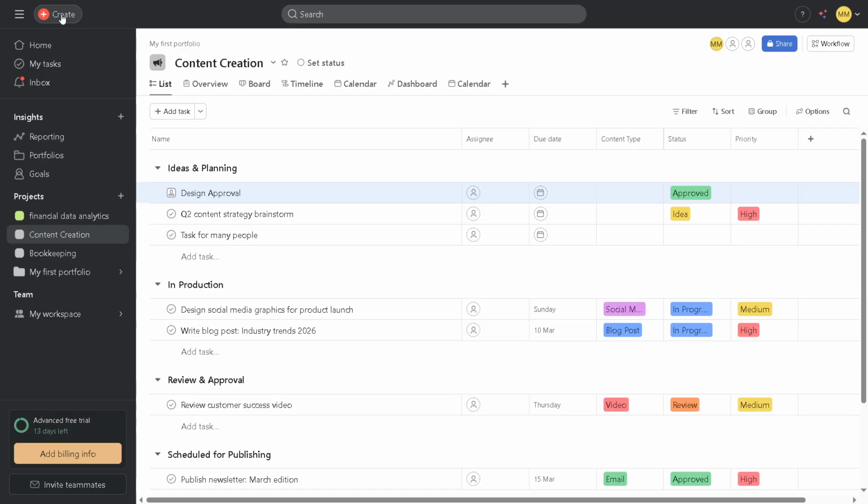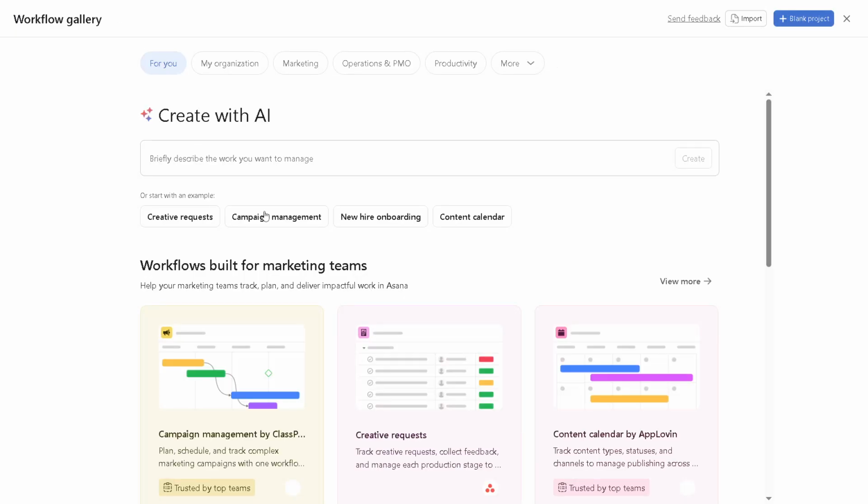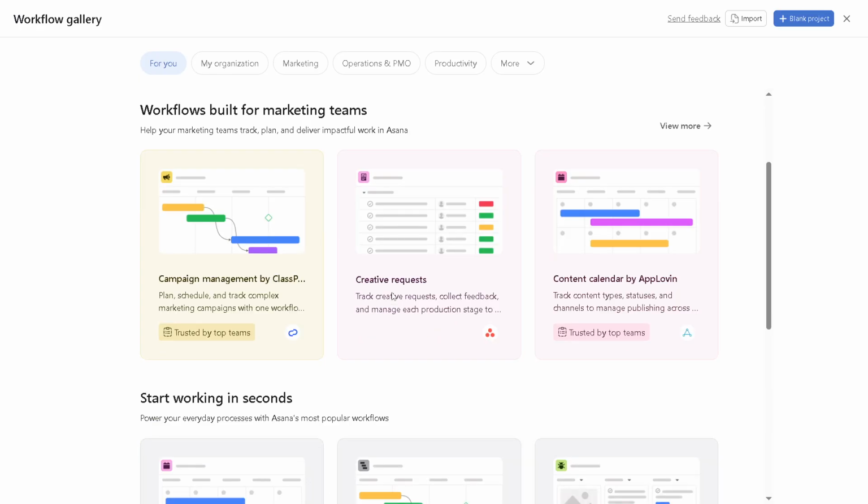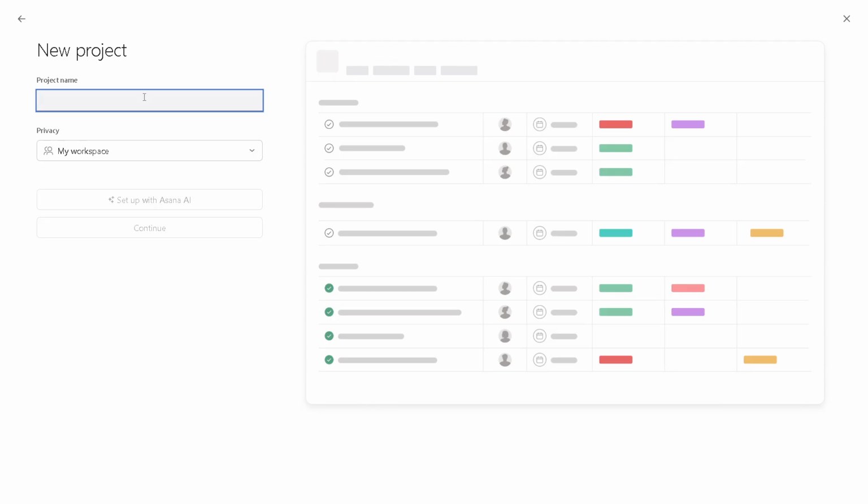After hitting the Create button, a menu will pop up, and here you'll want to select the Project option. This is the perfect way to start building a structured list for your tasks. Now it's time to choose the Blank Project option. By going with this clean slate, you're setting yourself up for an organized and distraction-free checklist experience.